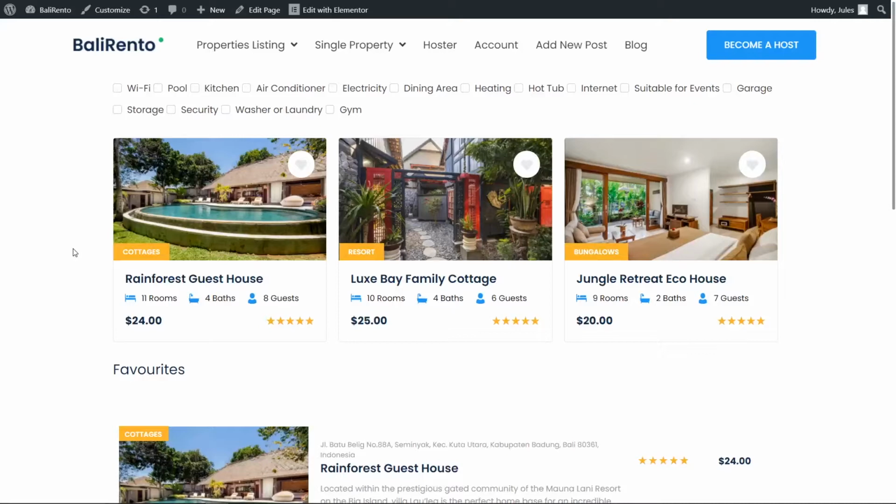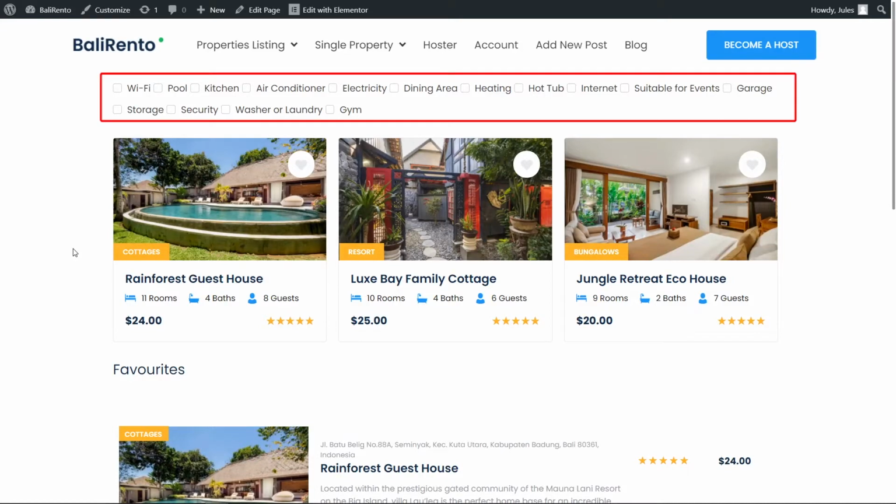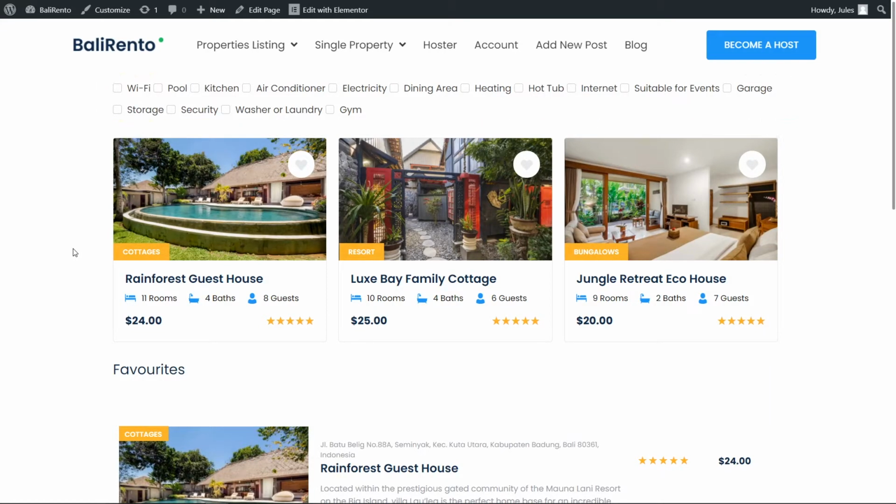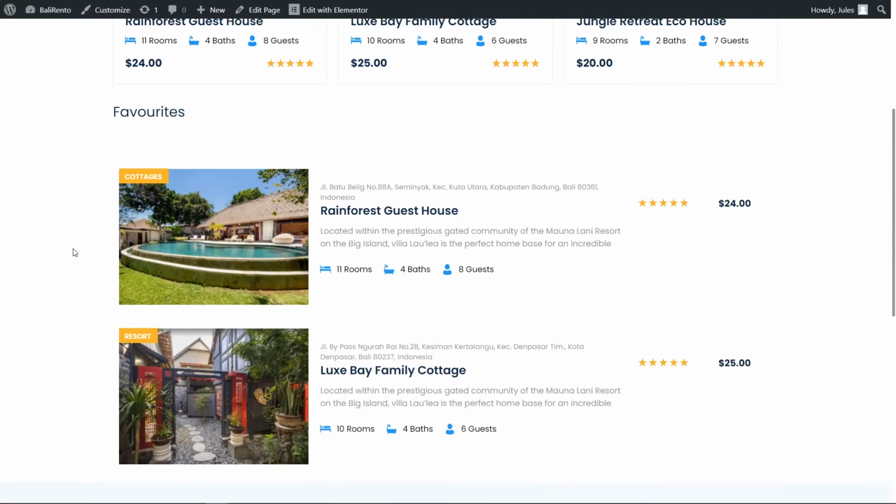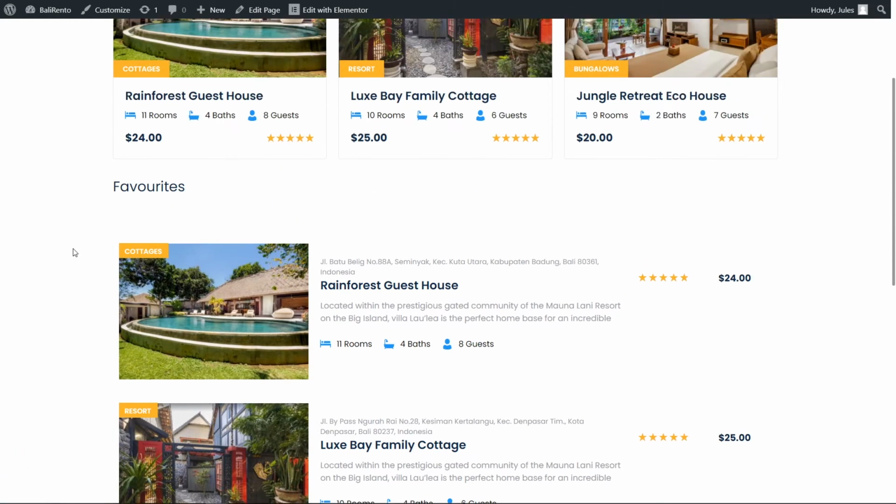Proceeding to the direct example, I have the page with the properties. Here is the checkbox filter that filters the facilities. Below is the listing grid with the types of properties and the favorites section with the listing grid as well. All is styled up differently.